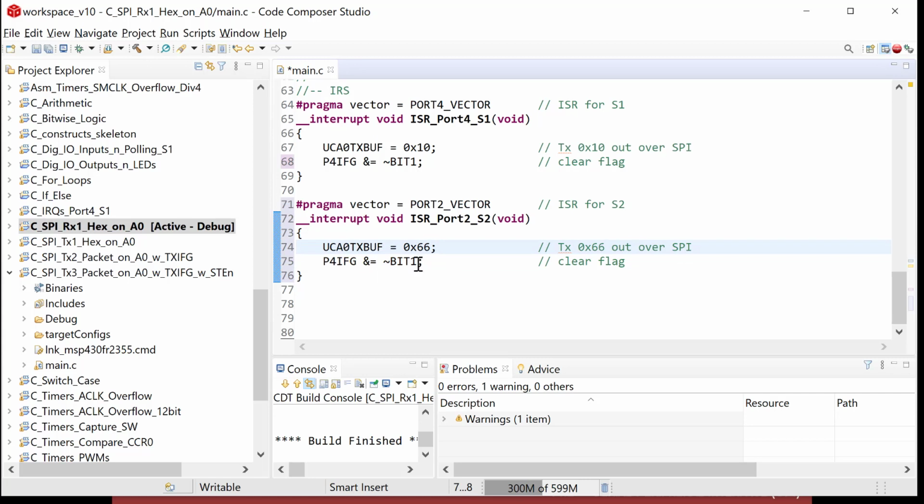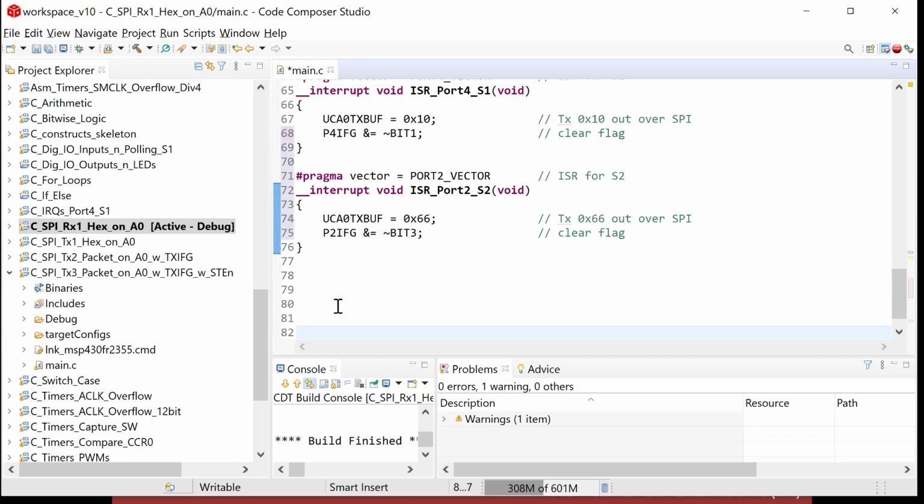So I just changed what I dump in the transmit buffer, and then I have to remember to clear the flag the right way. So I have to clear port 2 bit 3, and that's it. So now I've sent it, and really the only thing I need to do now is write the interrupt service routine for my receive flag.